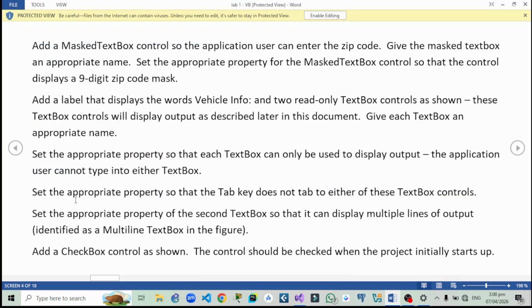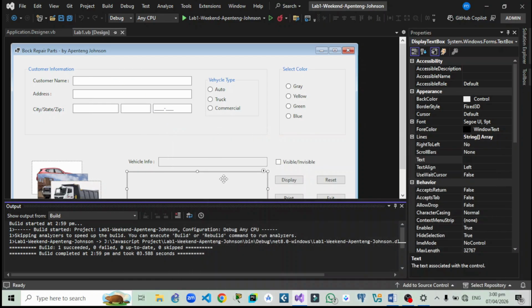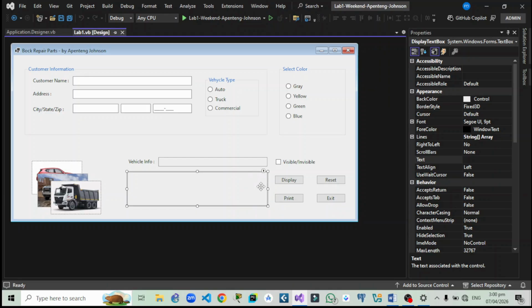The next instruction says set the appropriate property of the second text box so that it can display multiple lines of output, which is multi-line, which has already been done. So we change this one from single line to multi-line by clicking this part and selecting multi-line. So we have done that too.